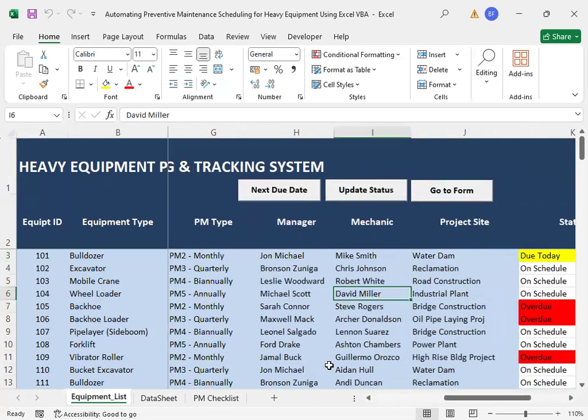Of course, in any construction company you have managers, especially in terms of maintenance management of the heavy equipment. You need managers managing the project sites.